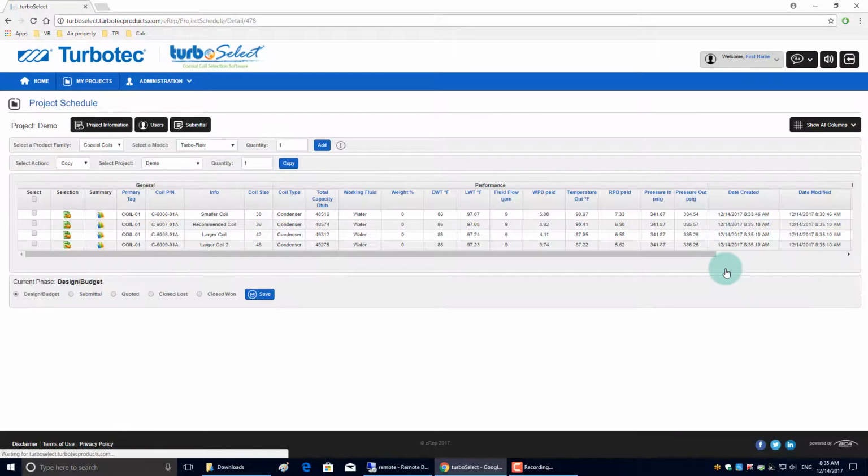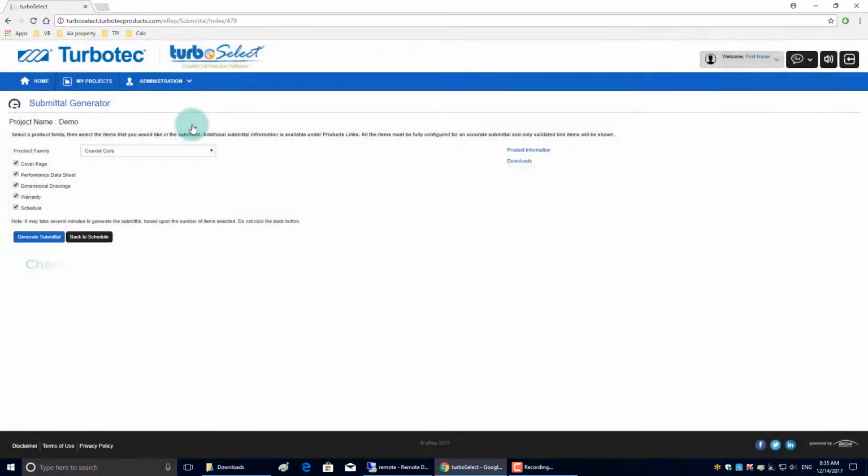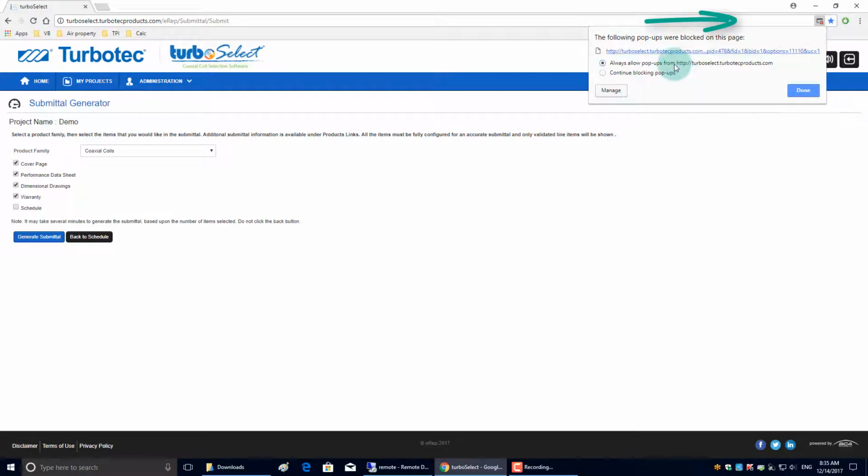Now back to the Schedule page, you can make changes or click on the Submittal button to complete this project. From this screen, you can select what items you would like in the submittal by checking or unchecking the boxes and generate your submission. If you do not already have them enabled, you will need to allow pop-ups for the site and move forward to receive your document.